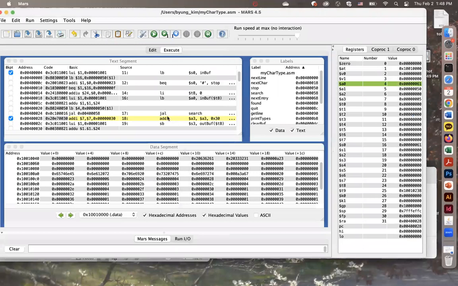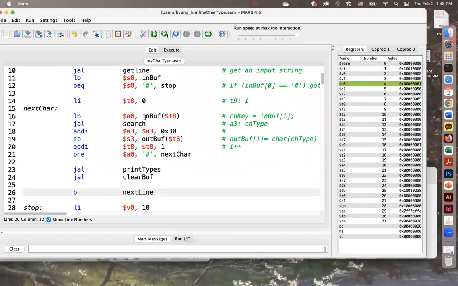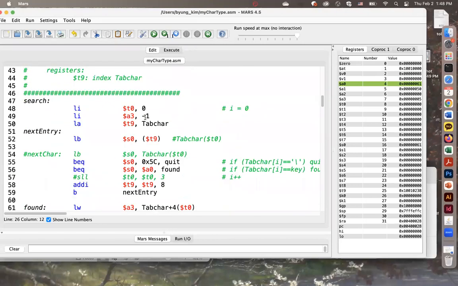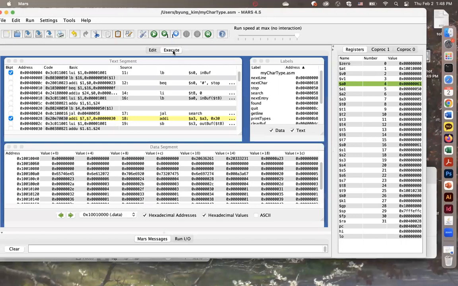And see, A0. Yeah, A0 is the argument that was passed, which is the letter A, and A3 returns type 5. So I can tell that my search function is not working right. Now I can narrow it down: I need to check the search function. So I can now reset it and set a breakpoint here. I don't need that. And run it again.